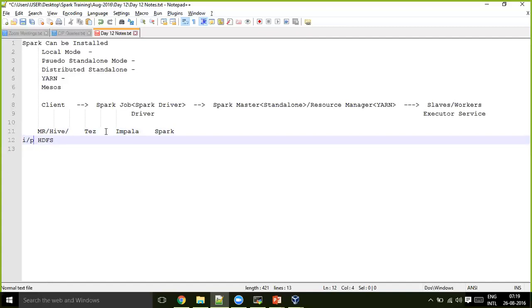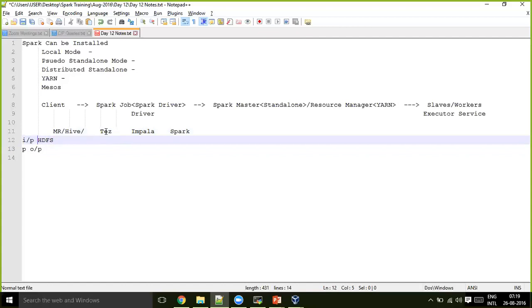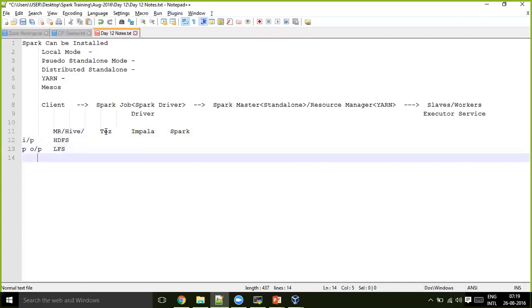So input is HDFS. Intermediate output is partial output, let me call this partial output. This will get stored in LFS, and the final output is anyway fine from all the 4 types. We need the output to be stored on HDFS. Let's not worry about that.